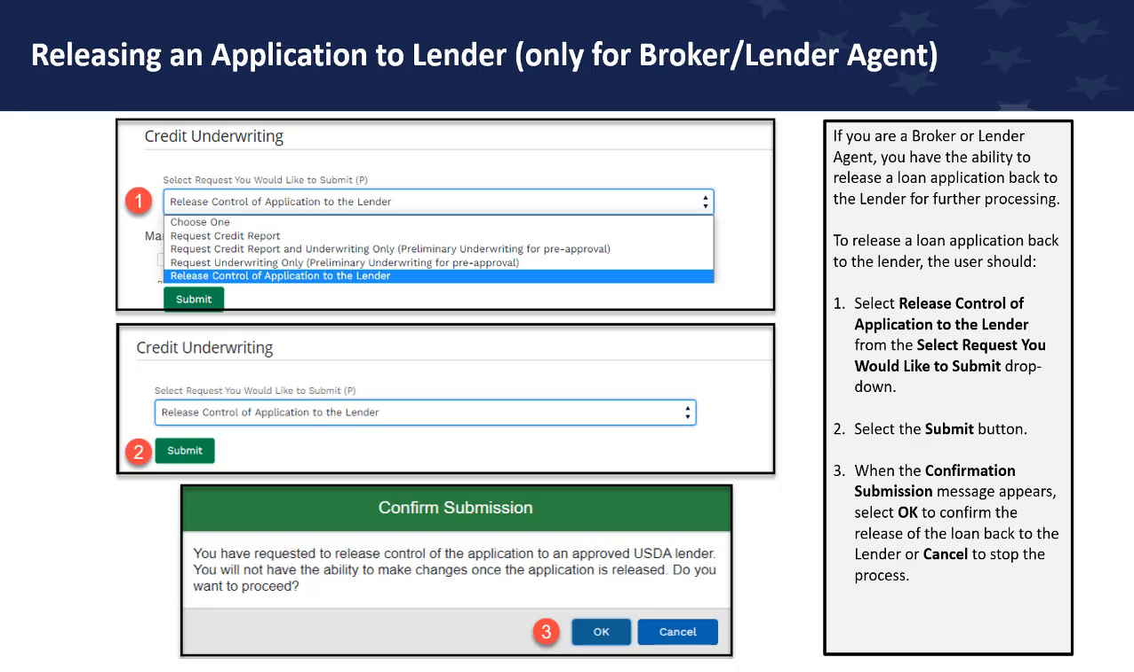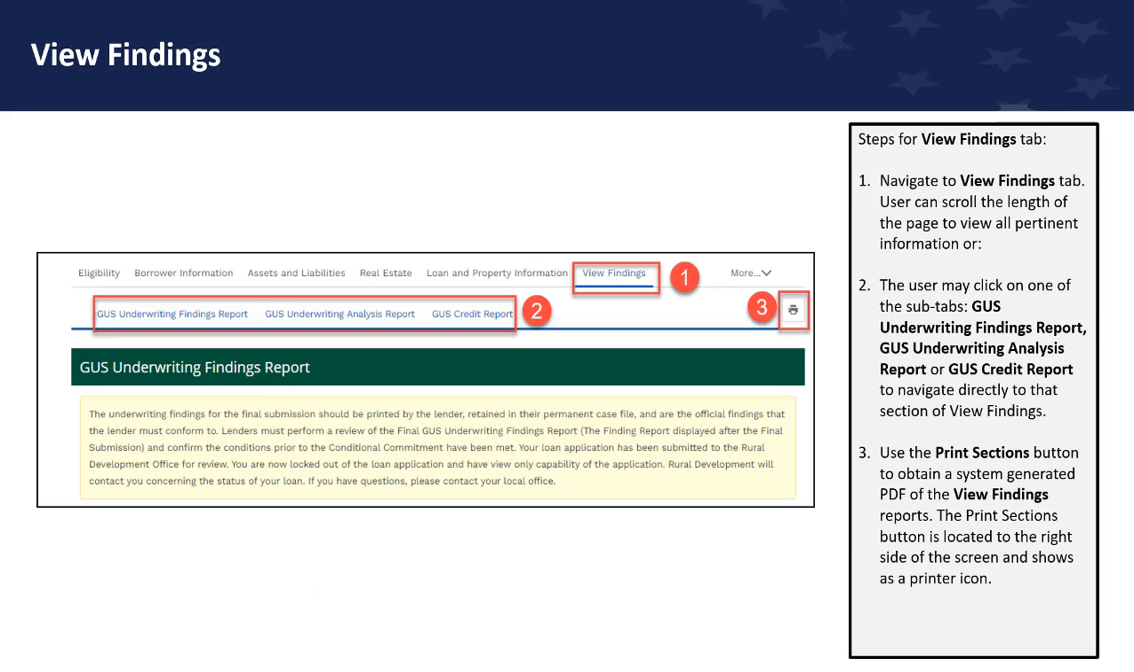Next, we will cover the View Findings tab. Once a loan application successfully completes an underwriting submission, the user is automatically navigated to the View Findings tab. The user should review the View Findings tab in detail to understand what was submitted to GUS for analysis and what is being required of the lender to document the loan for an approval. View Findings will also assist the lender to understand why the loan was not approved and determine whether there are steps the lender can take to get an approval.